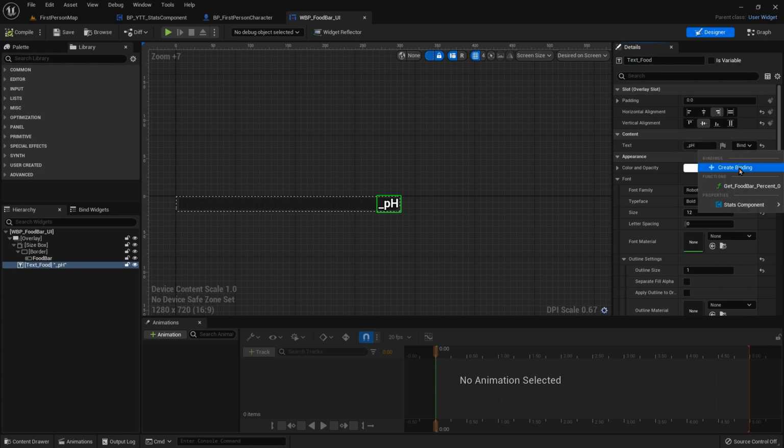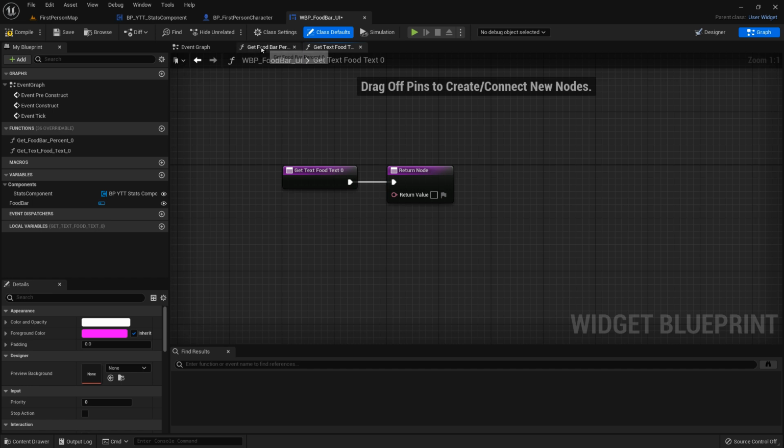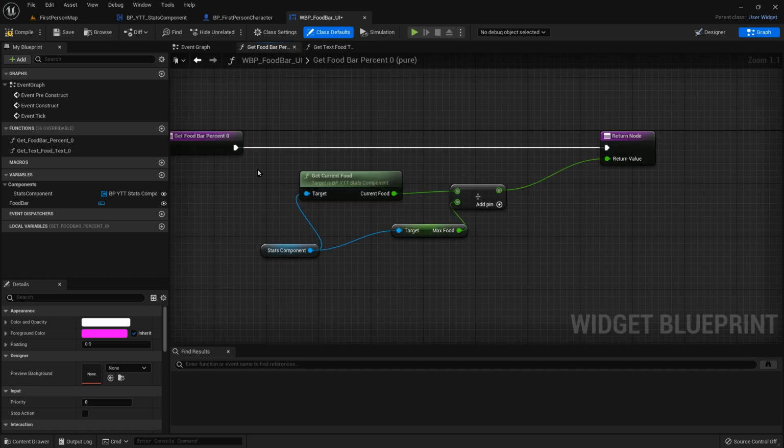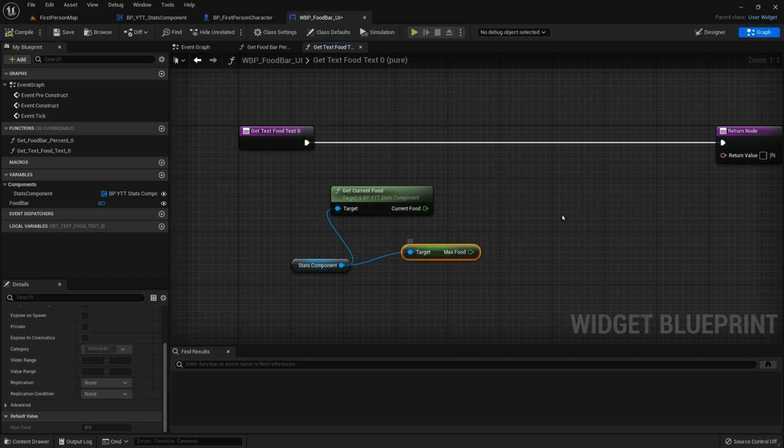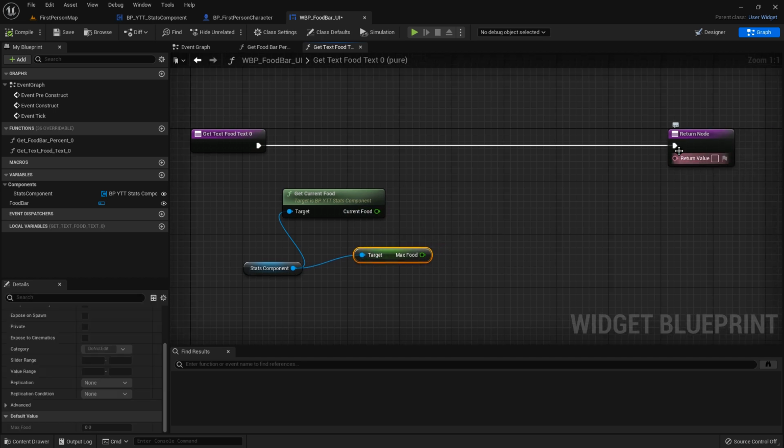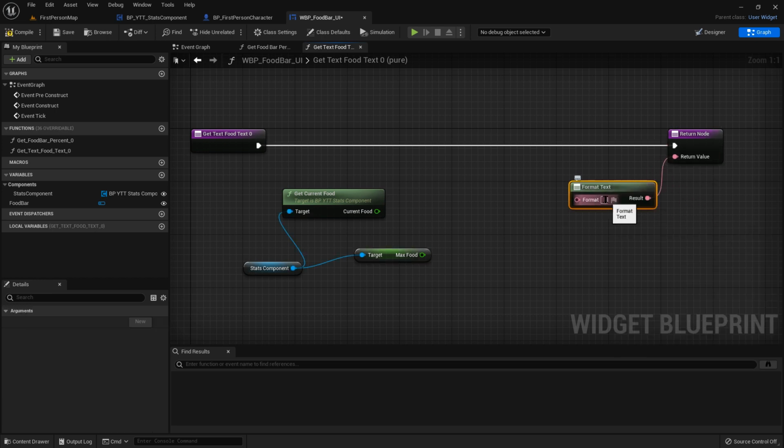And then bind, create a binding. And it's the same thing that we did here. We are going to want to get the current food and the max food. So basically, since we want a text representation, I want you to drag out from the text and type format. And then you're going to do curly bracket, current food, close curly bracket, divided by space, curly bracket, max, close curly bracket.